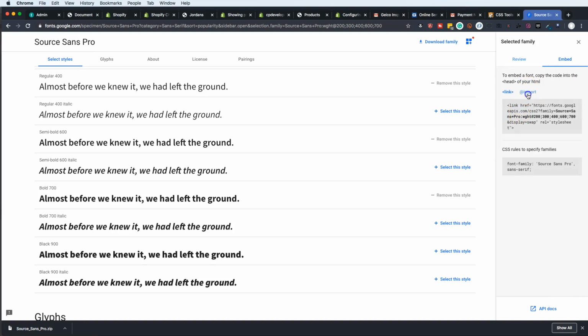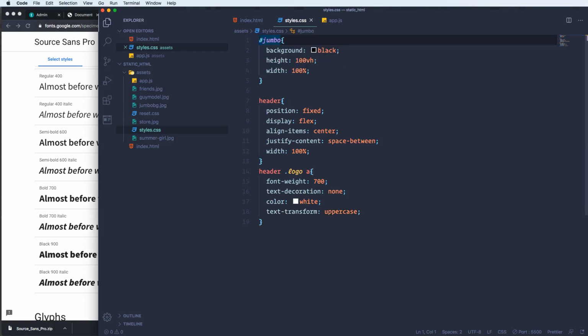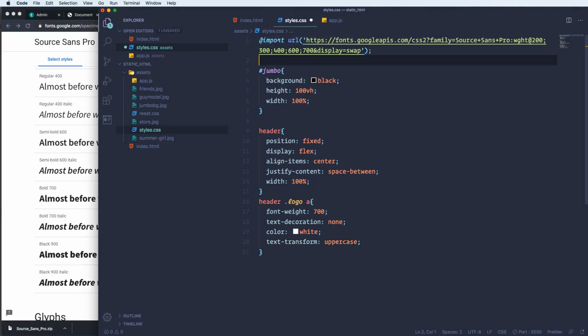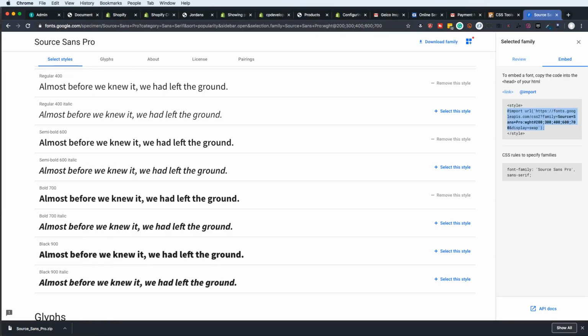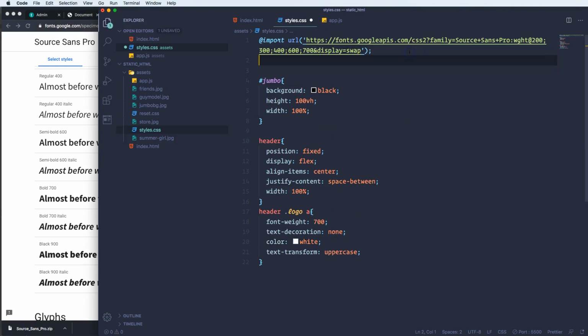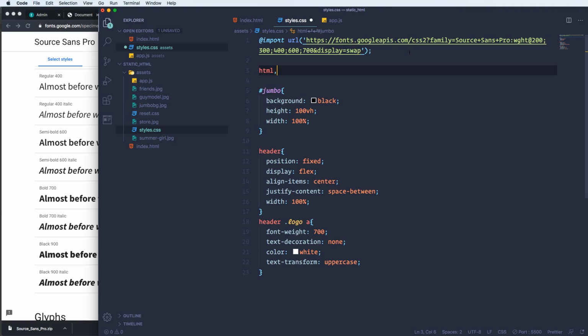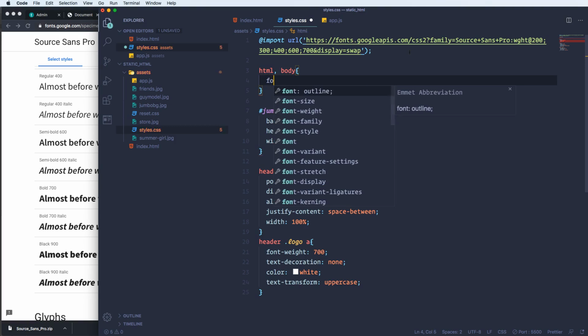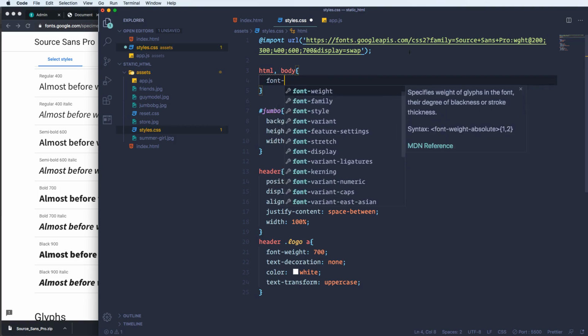Now let's also just click in here, embed. All right, and we're gonna use an import for this. So copy this, and at the top of this page, we're gonna paste this code in. And then now, to use it, we're gonna use this. Okay, so for now, I'm just gonna say HTML body and paste this in font family.